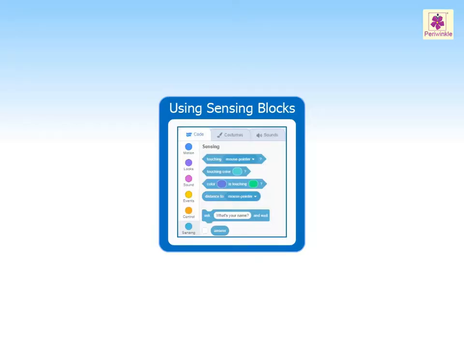The sensing blocks are used to detect numerous aspects of a Scratch project. Sensing blocks can be used to identify the location of the mouse pointer or any other element on stage. You can use sensing blocks to detect the distance between different elements or to verify the contact between them on stage. Sensing blocks provide you with a true or false answer. So they are used in combination with other control and operators blocks.